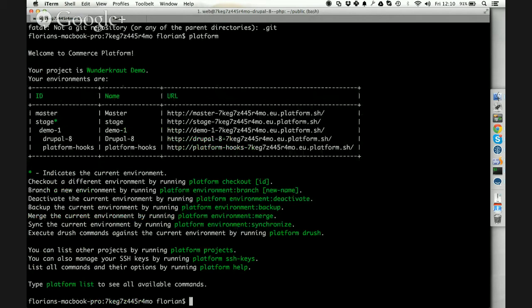What you get here when you run platform inside of a project folder, you get a list of the environments, and you see how they are structured. So you have the master, you have stage, and then under stage you have the demo environment, and then under demo, you have Drupal 8 and platform hooks. These are environments where I tested out new things. And I have the choice if I want to push all of these things back. You can also see I have a list of commands, things I can do.